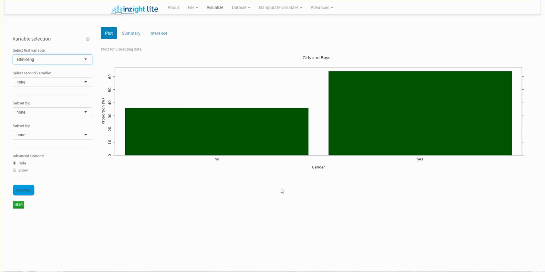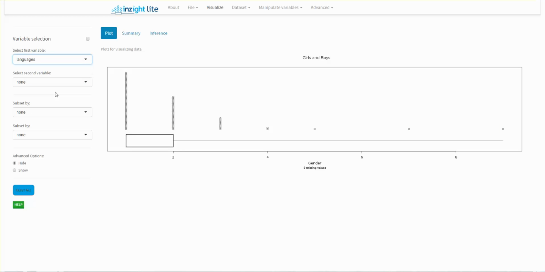This tells us that it's about people's ethnicity. And if you look at your data sheet, you'll be able to see that just over 35% of people said no, they're not New Zealand European, and just over 60% said yes, they are New Zealand European. Okay, and there are different ethnicities there that you could look at. Oh, let's have a look at languages. This is how many languages people speak. One person on this graph says they speak 9 languages. I wonder if that's true or not.